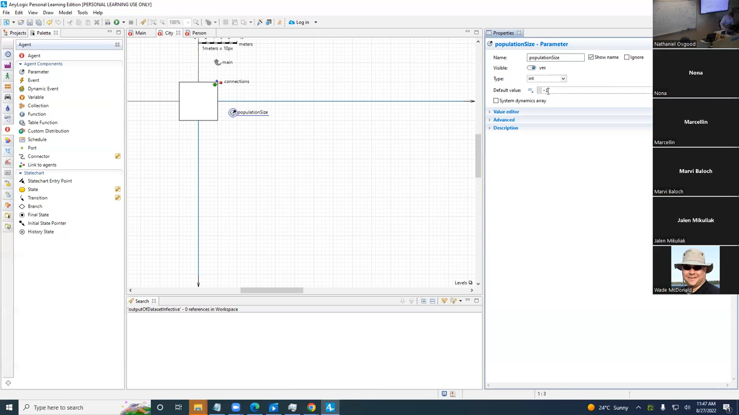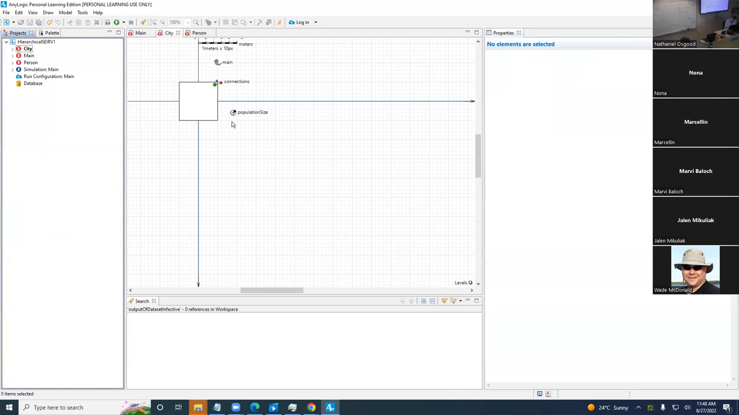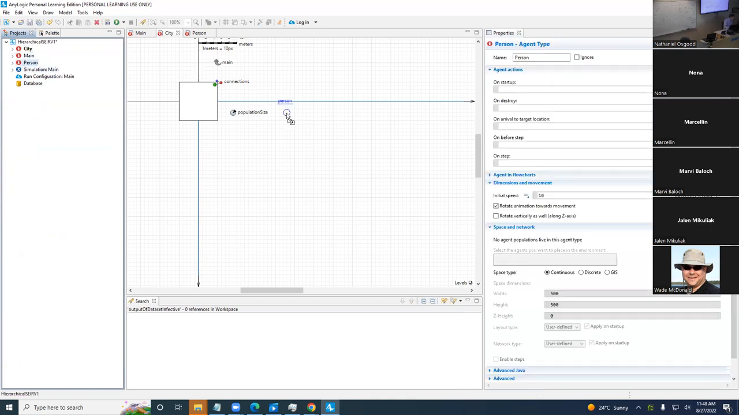Okay. So what I'm going to do here is now add a population of that size. What am I going to add it to? A population of that size of people. Where is it going to go in the model? Into city. Now, so how are we going to add a population of people into the city? Anyone? Yeah, drag person into the city. There we go. Drag person.